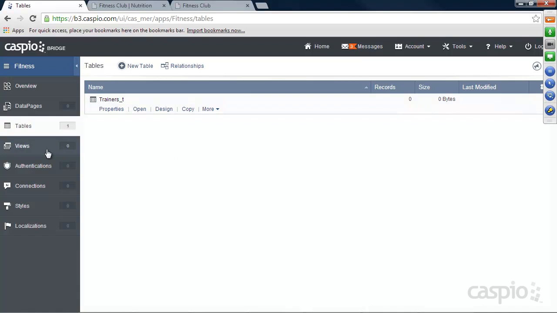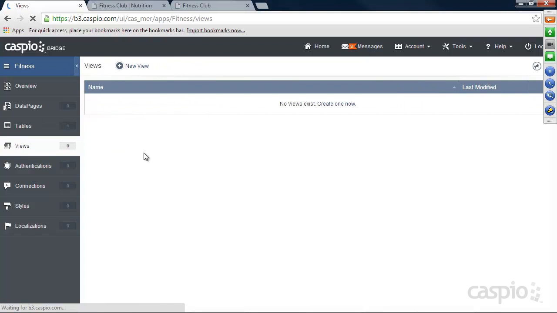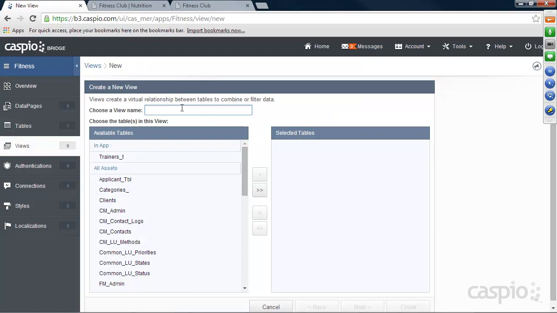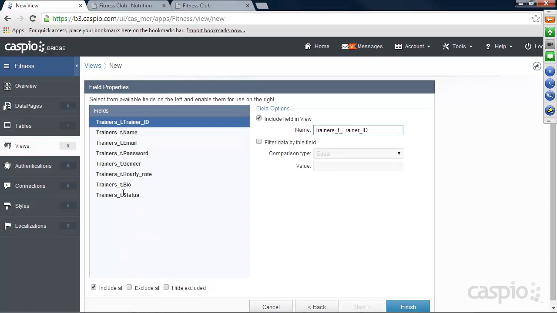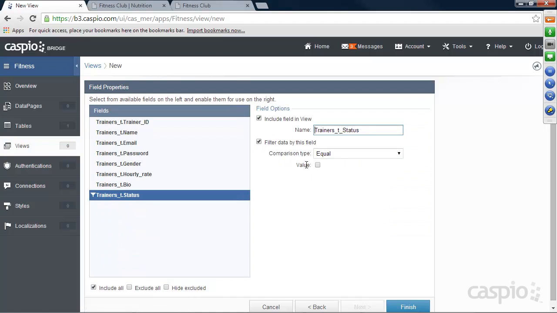So the next step is to create a view. I want to filter based on that status checkbox who can log in and who cannot log into the account. So let's go to the views. And we're going to call this active trainers based on the trainer table. And all I want is the filter based on the status checkbox. So if the status is checked, this trainer is going to be able to log into his or her account.